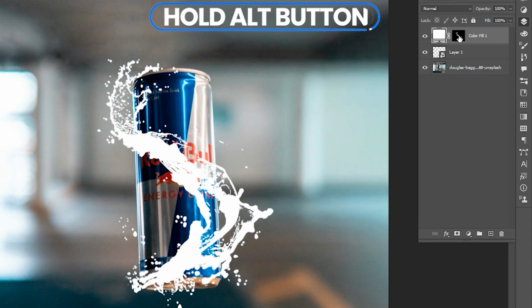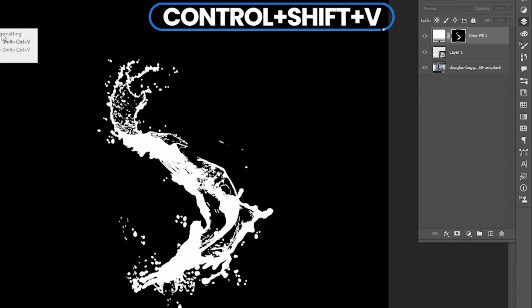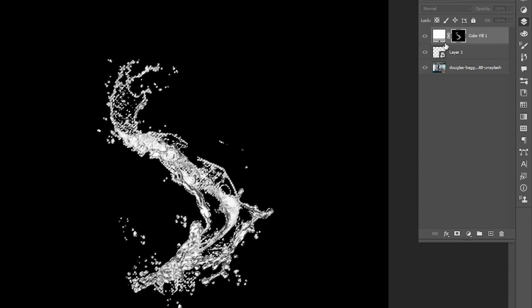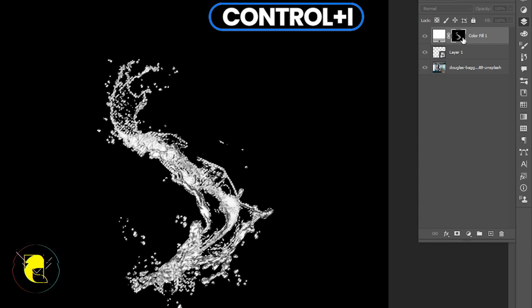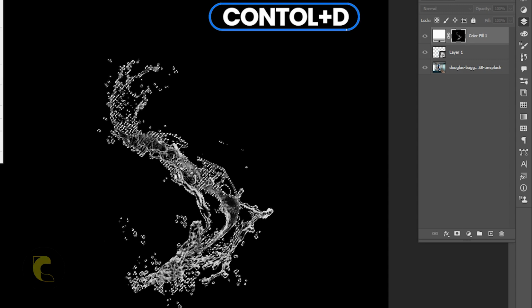Now hold the Alt button and click on the masked layer. Press Ctrl+Shift+V for paste in place. Then press Ctrl+I to invert. Press Ctrl+D for deselect.